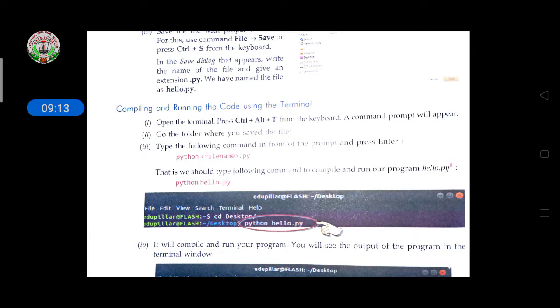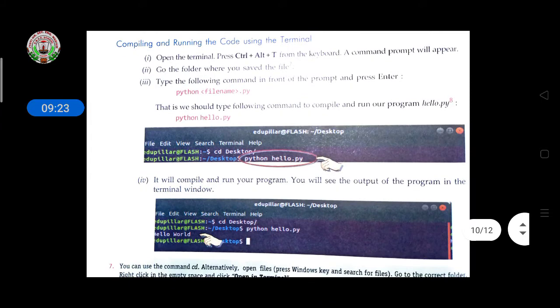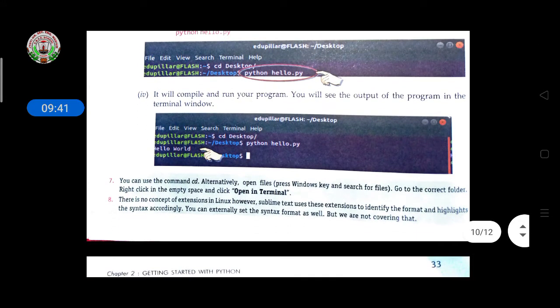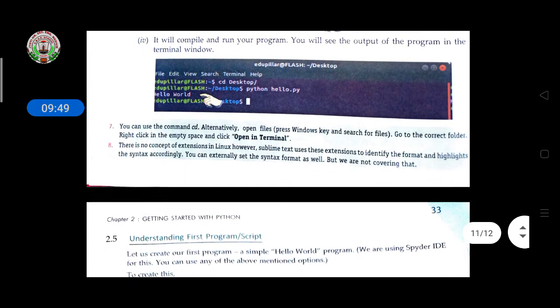Compile and run the code using the terminal. First of all, press Ctrl plus Alt plus T on the keyboard. A command prompt will appear. Then go to the folder where you have saved the file. Then type the following command at the prompt: python filename.py. Then it will compile and run your program. You will see the output of the program in the terminal window. See here, hello world is given. This is the output of your program.